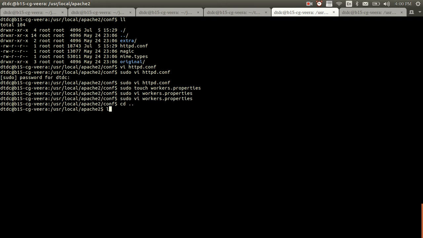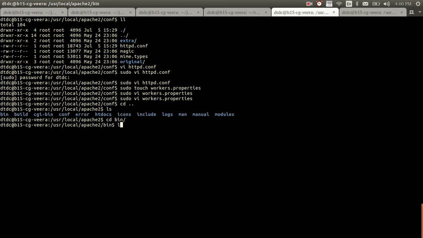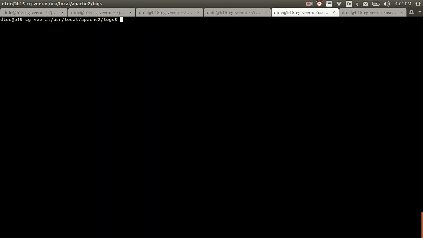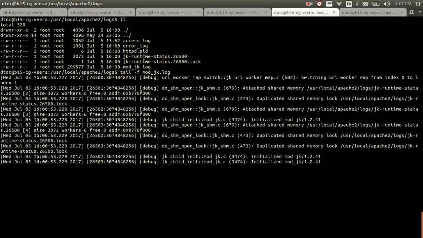Now go to the bin directory. Apache will start with port 80. Okay, so we started. Go to the logs folder. This is the mod_jk log, and this is errors. So we integrated mod_jk and we started Apache.